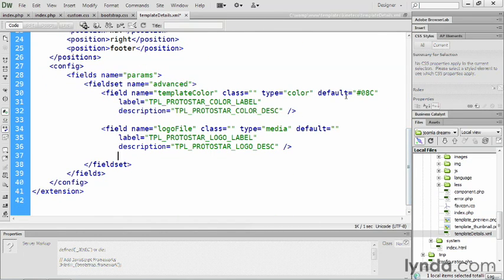So this little bit of code that I have here now, let's focus on that. So first of all, the first field here at line 30 is field name of template color. That name is actually going to become something we'll use in the index.php file. It's going to be a color, that's the type that it's been assigned, and we have a default value here, 08C.